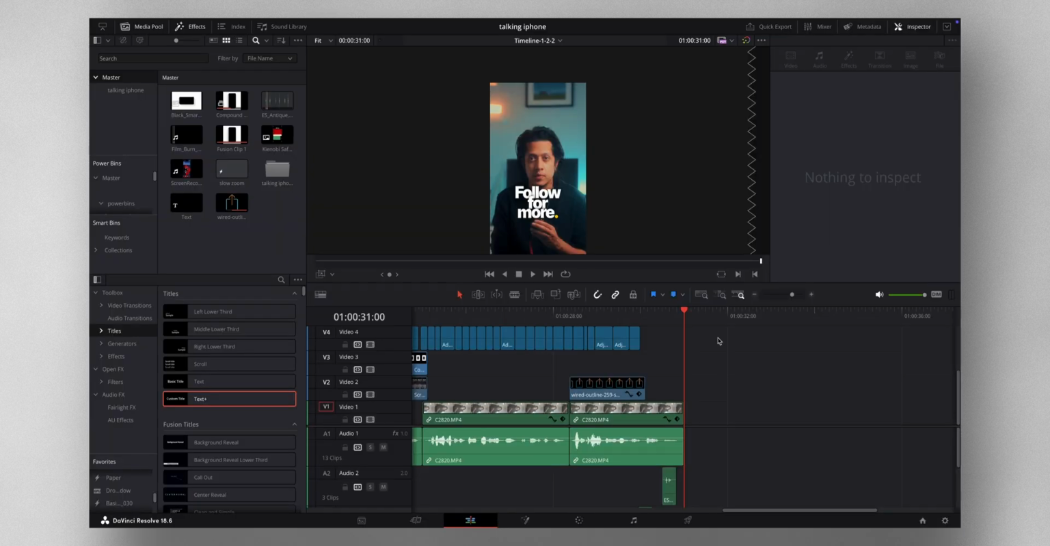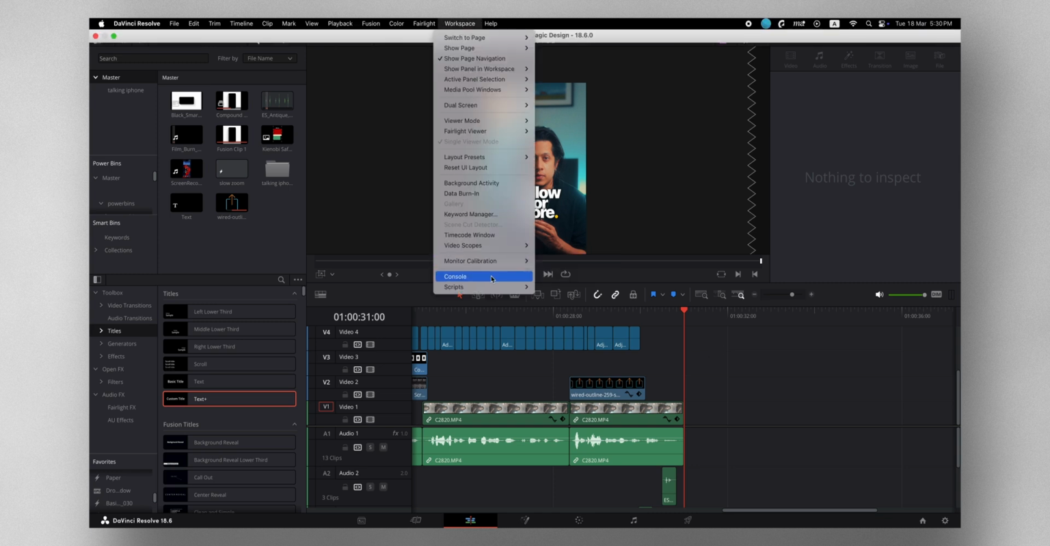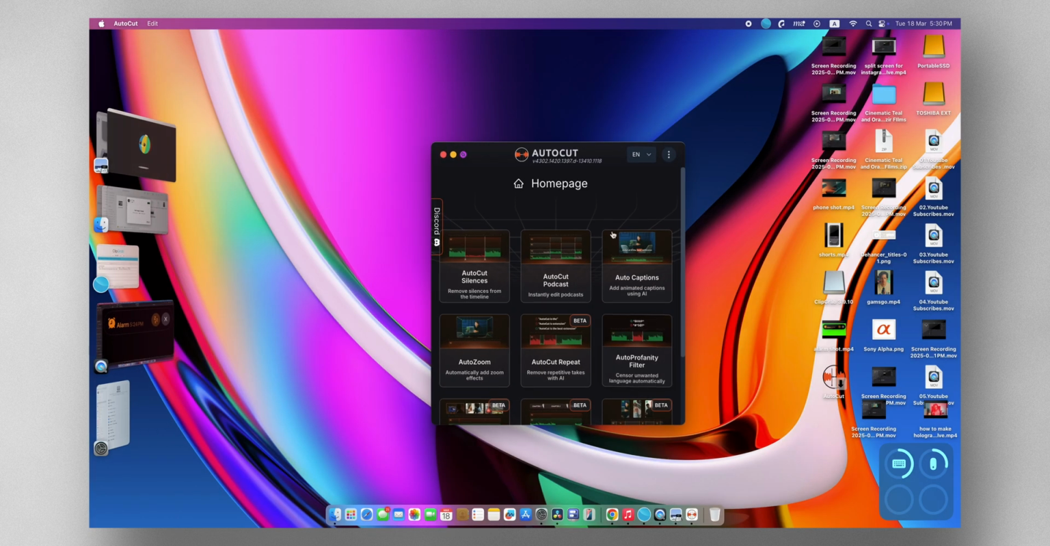So once you have the plugin downloaded, open DaVinci Resolve and come to the top, to workspace, come under scripts and you can find AutoCut. Once you open that, you have these many options. So one is AutoCut silences, AutoCut podcast, AutoCut captions is my favorite. You know, it just is amazing.